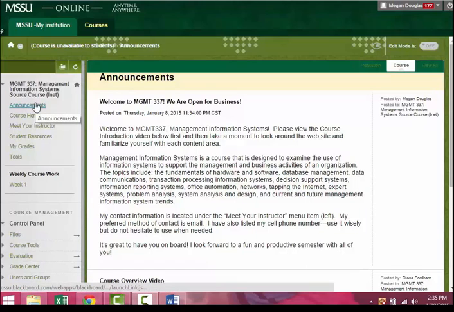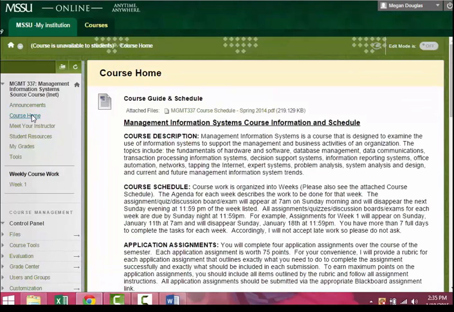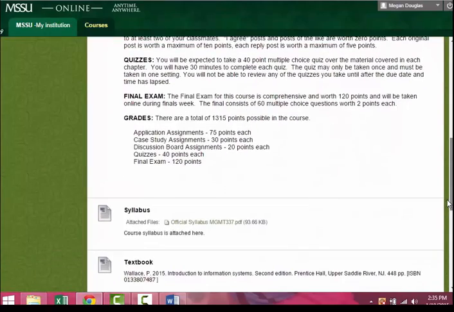So let's start with the announcements page. On the announcements page, your instructor is going to post anything that is specific to all students throughout the semester. The Course Home tab contains a plethora of information, including the course description, all of the assignments you will be completing throughout the semester, the course schedule, and the grading breakdown for the course located here at the bottom.